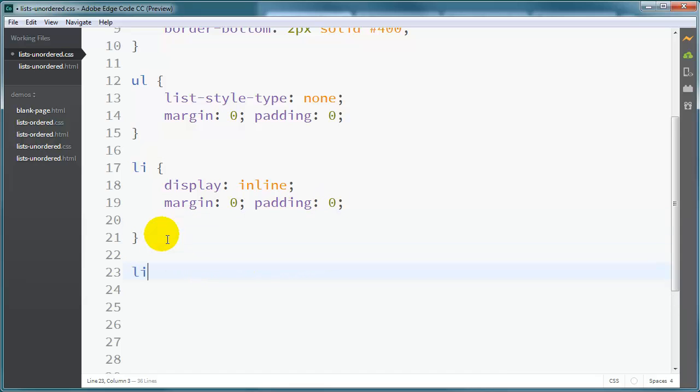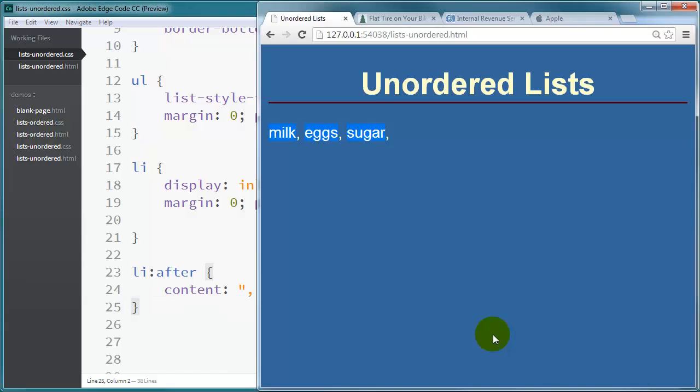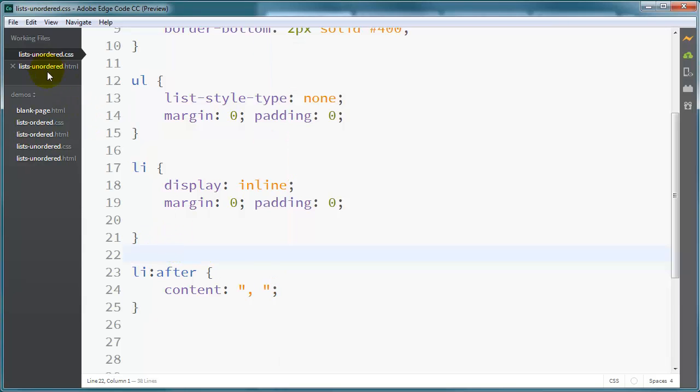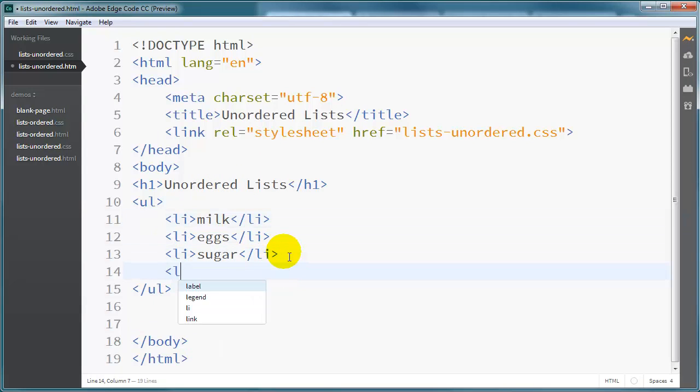So how about if I do li after, content, and we can put in quote, comma, space, quote. There we go. Check this out. Now we have comma spaces after each of our list items. And by the way, if I go back to my web page and add in more stuff, no problem.